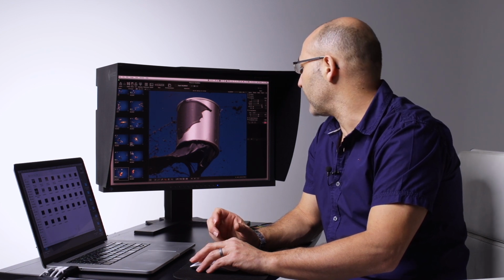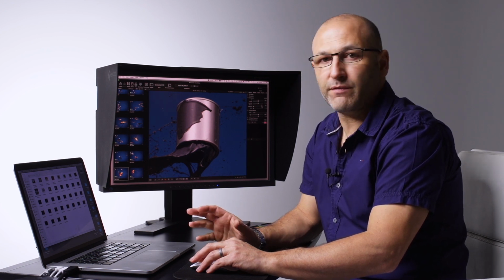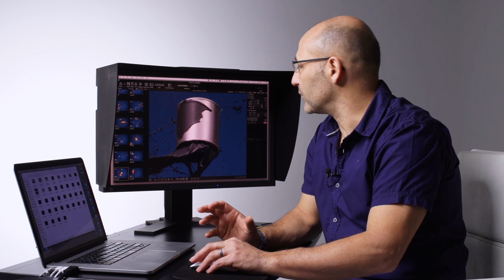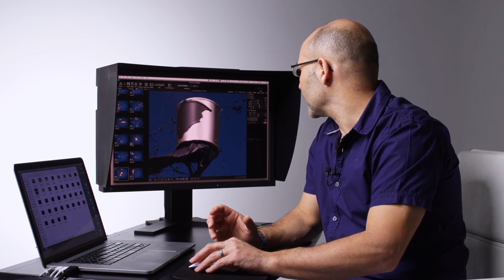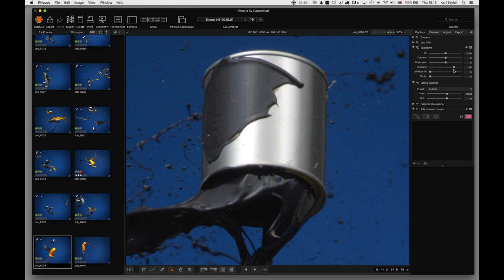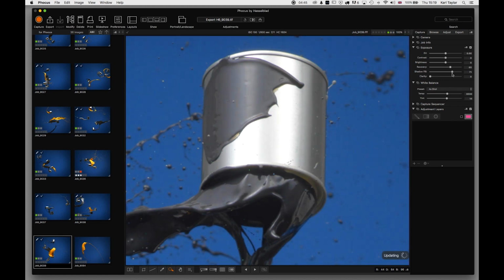They're very advanced RAW files with a lot of information, a lot of data that can be recovered from the highlights and shadows. So that's the recovery adjustment. I'll just leave that cranked up for a moment. We've also got shadow fill, so I can get a lot of detail out of my shadows.